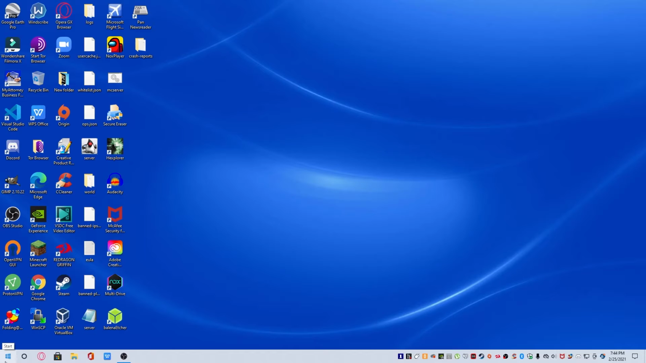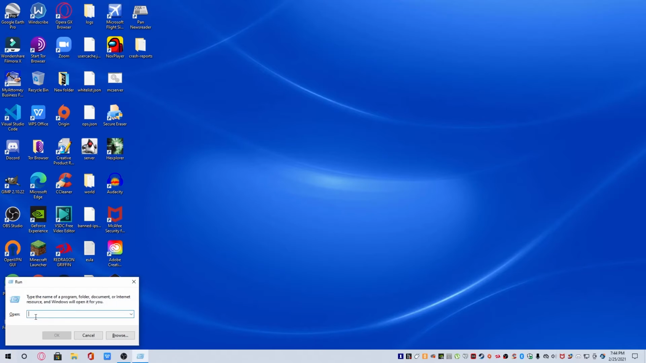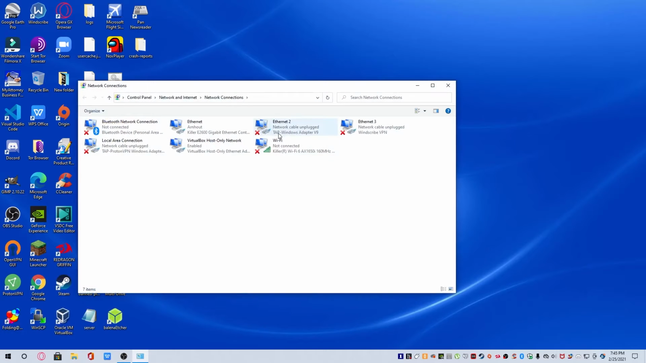Okay, so the first thing we're going to do is press the Windows key and R at the same time. Then you're going to type in ncpa.cpl. Click OK. Then you're going to find what your network is here. Mine is this one. So you're going to right-click it, click on Properties.